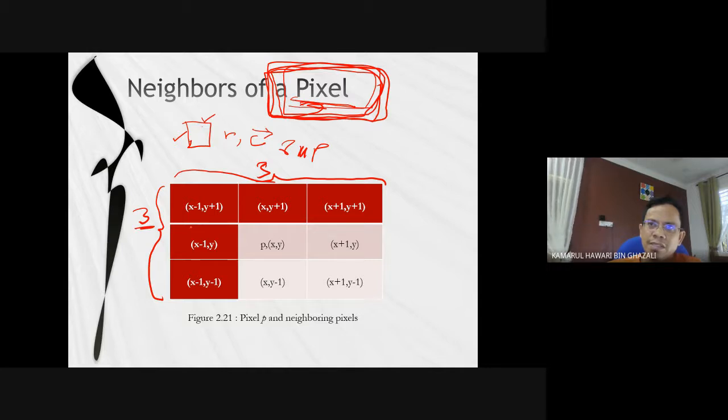Okay, right. So when we look at this matrix, this is row, this is column, 3 rows, 3 columns. So the value inside here, we call it pixel value.